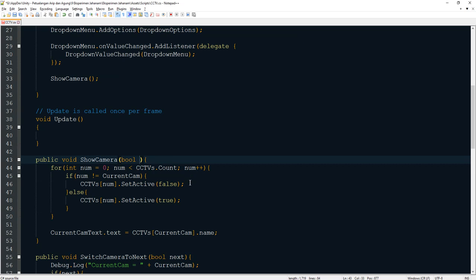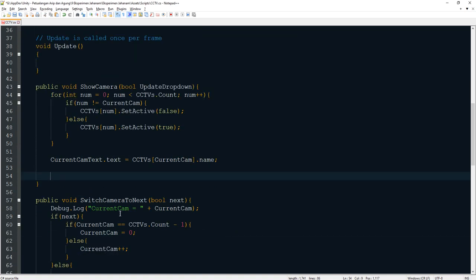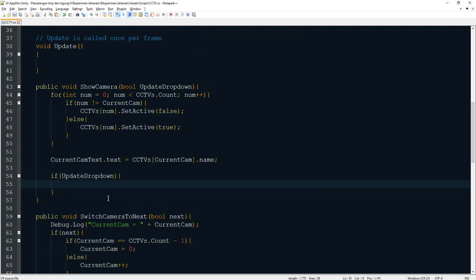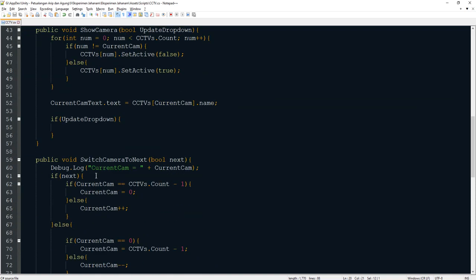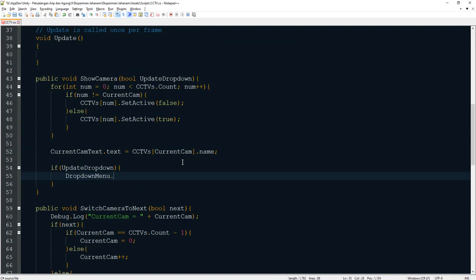update drop down, and here I'm going to add an if statement. If update drop down is true, we need to change the value of the drop down. This one, we need to set the value of the drop down menu dot value to be the value of the current cam variable. Only if the update drop down is true.